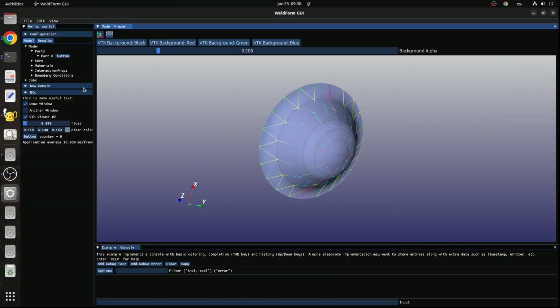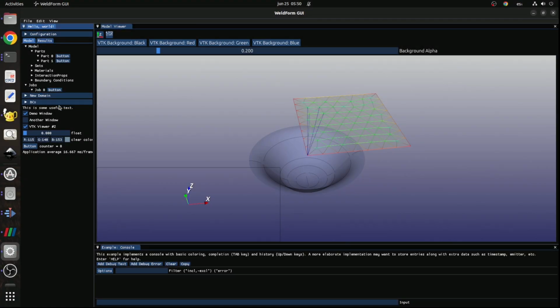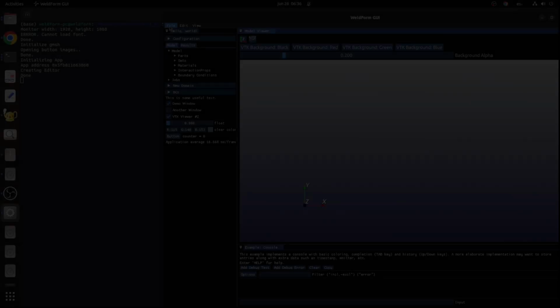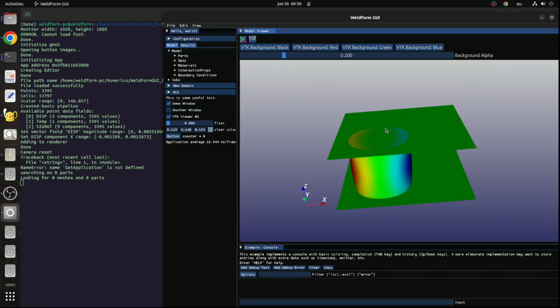Open a STEP file, mesh it, run your FEM simulation and view the result right inside the graphical user interface I built from scratch in C++.